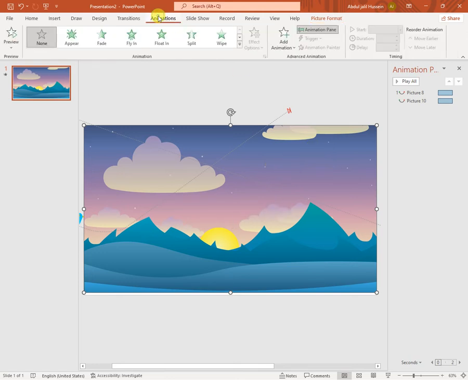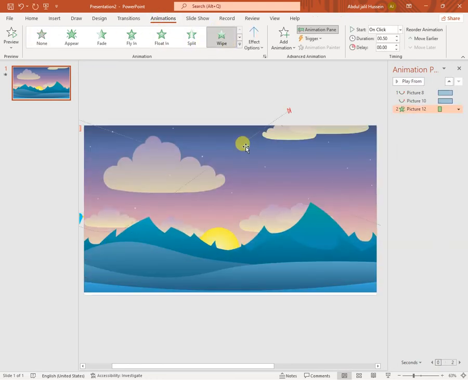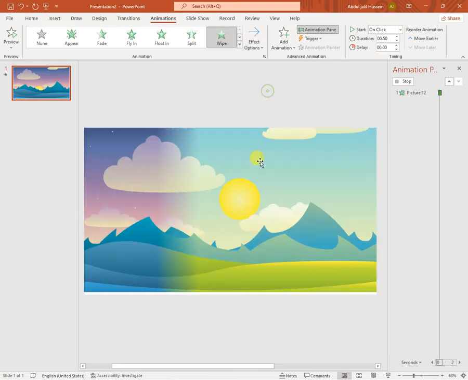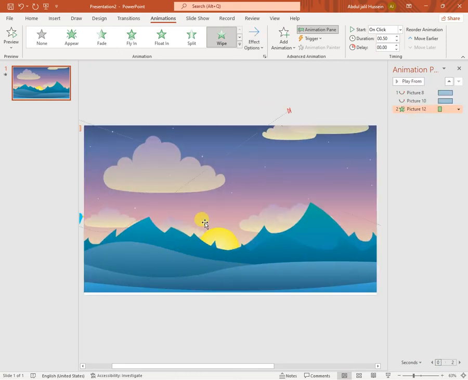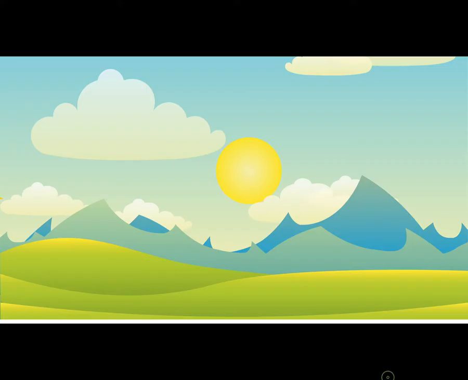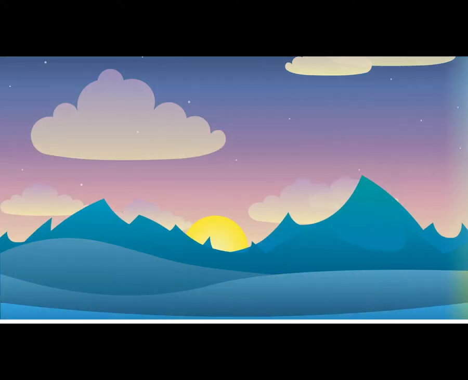So let's go to animation and choose wipe. As you can see, you can change the wipe. Here, add effect, change it from left to right. From left, you see. Okay, let's see the slideshow. Okay, escape.